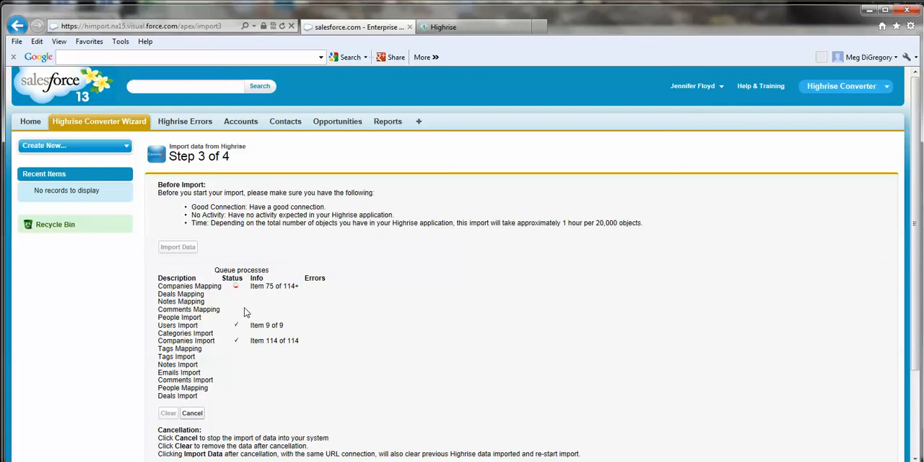As long as the emails of your Highrise owners match the emails of your Salesforce users, then all objects will be migrated under their ownership. If not, objects will be owned by the administrator by default. Former Highrise object ownership will, however, always be stored in a newly created custom field, Highrise owner, on each object.